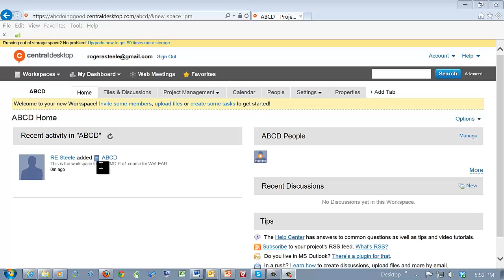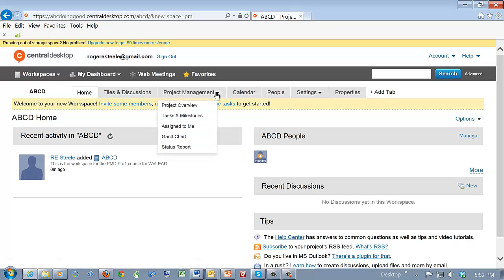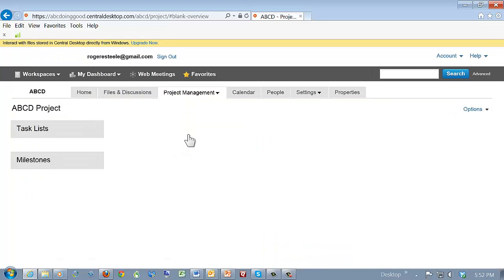So now we are at the workspace called ABCD, and you'll be in your workspace that you created. And you can see across the top here that there are several options that you can follow. I don't want you to get too distracted. That will look familiar because we use that same interface for the course website. I want you to just be concerned about project management.